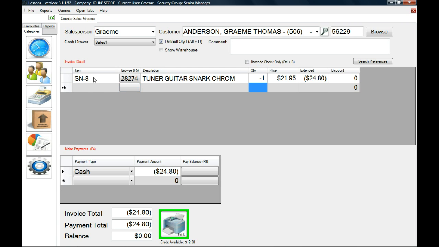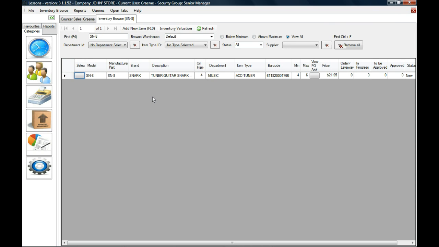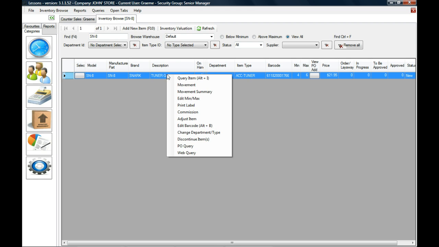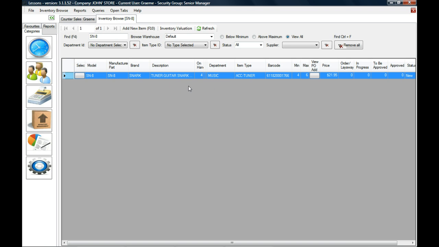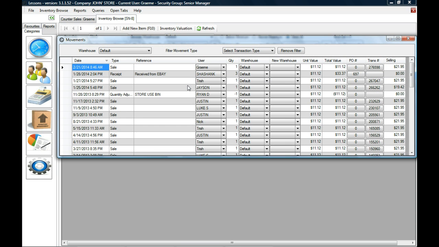Okay, so how would we find the invoice for this item if the customer didn't have the invoice? What we do is click the browse, and this is the item number, so we're going to click on this. That brings us into Inventory Browse. From the Inventory Browse screen, we're looking at the SKU SN8. I want to right click and go to Movement. This is going to show all the movements of the SKU, sales, receipts, etc.